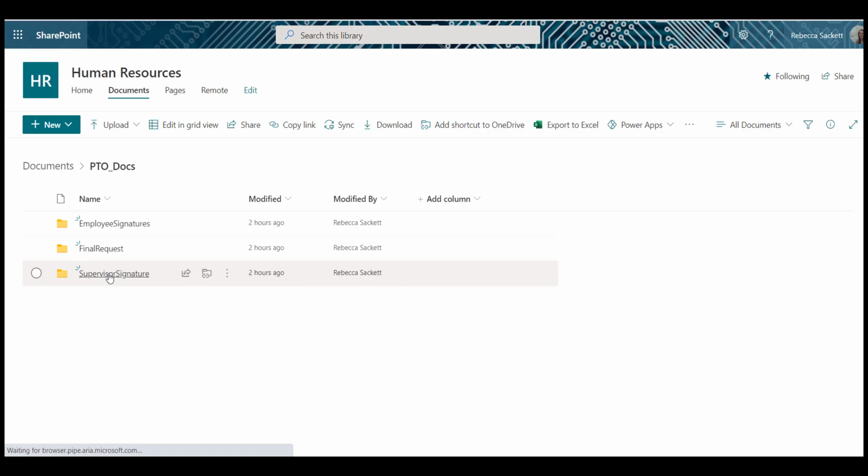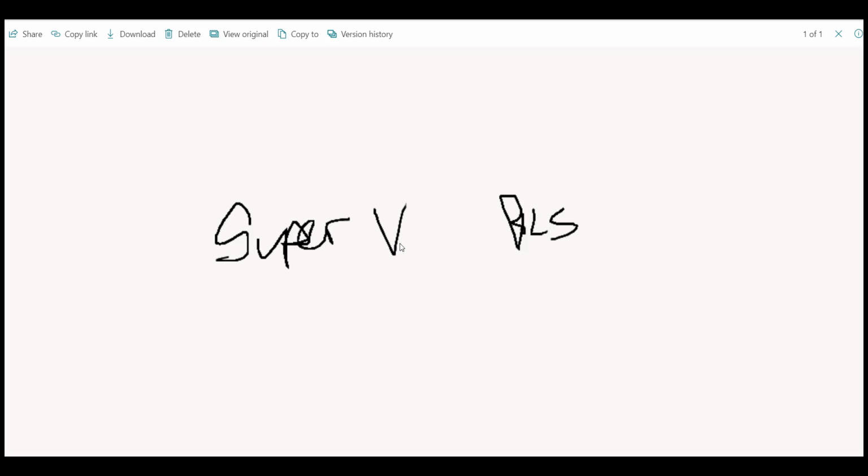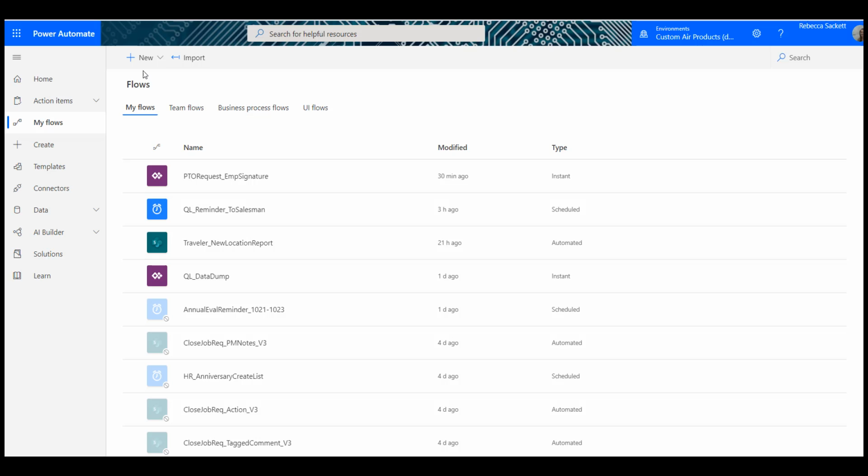And I'm going to go ahead and submit it and then go make sure it's there and open it and make sure it is what it's supposed to be. Notice these have the same name. The only difference is which folder they're in. And we have our signature.